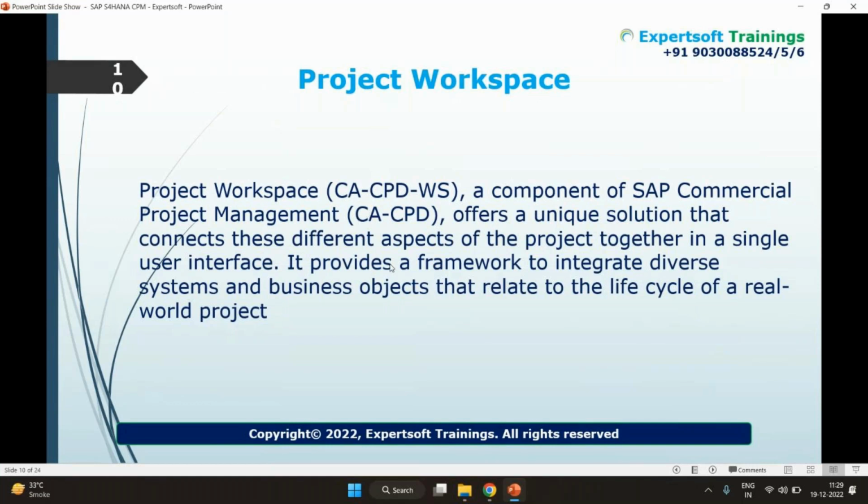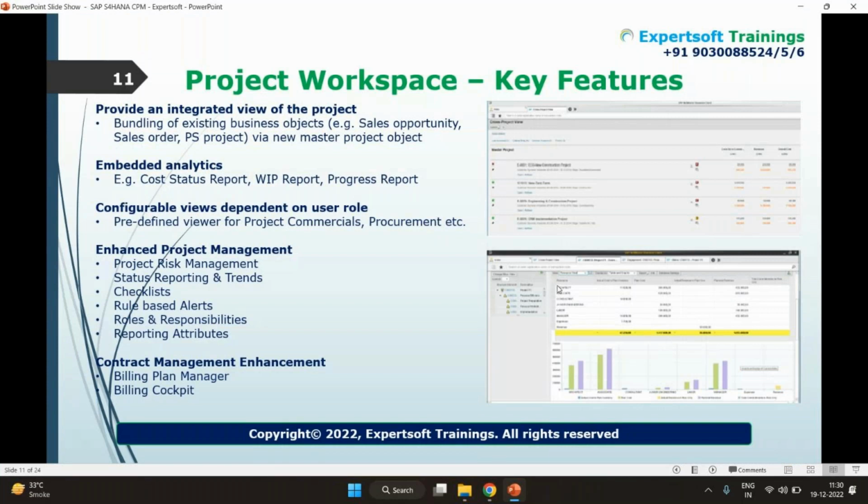It offers a unique solution which connects the different aspects of the project together in a single user interface. It provides a framework to integrate and diversify the systems and the business objects related to the life cycle. Life cycle means the entire project life cycle of real-world projects. As I said, let me show you. So this is kind of one dashboard.